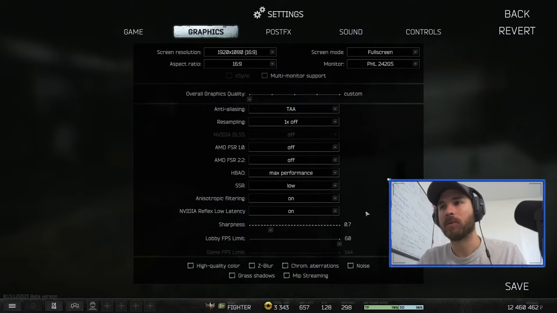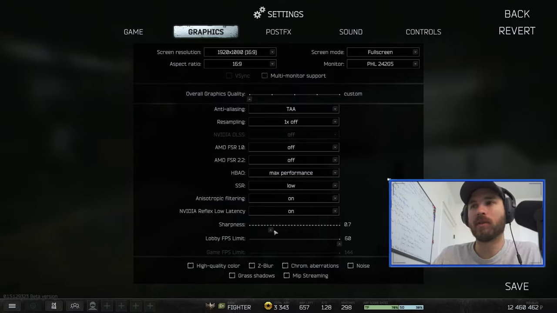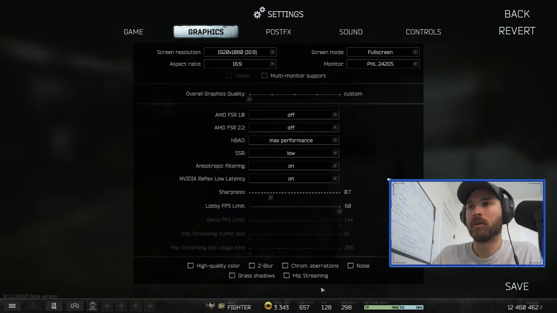Okay. Sharpness 0.7. You need this at least 0.7. You can move it up if it feels necessary. Lobby FPS limit sitting at 60. And then all of this stuff down here, just turn it off. You don't need anything on.